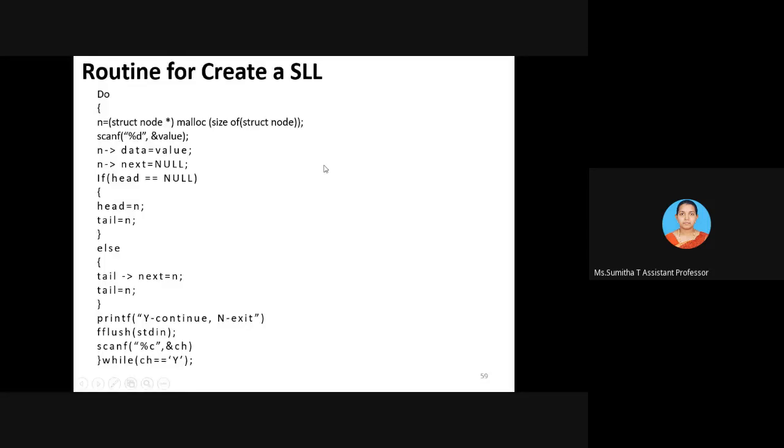Okay, this is the routine for creating a single linked list. How can we do it? Any idea? First, go through this code and then come up with the idea. This is the routine for creating a linked list. We have done so many operations on the linked list. First of all, we need to create a linked list, right? So I came up with this routine. Please give some idea. I'm going to read it line by line.